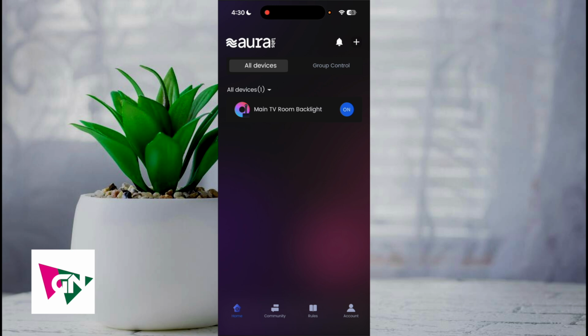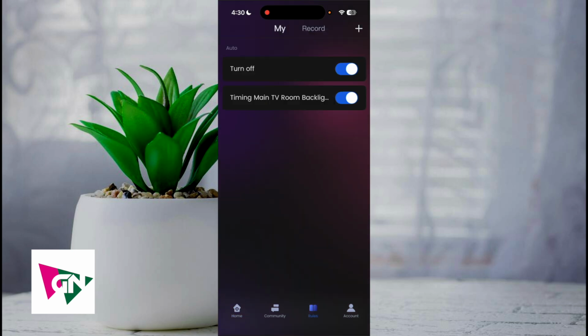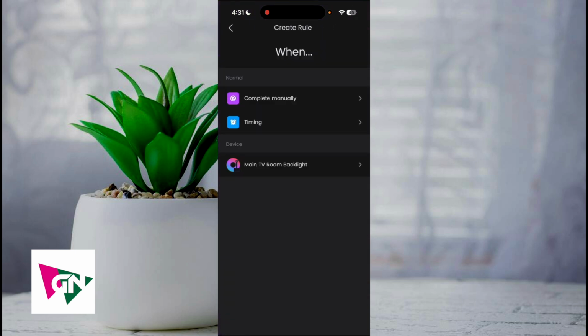Now, in order to do this, what you're first going to do is log on to the Aura Labs app and make sure your devices are connected. Now, once it's connected, go ahead, in the bottom right hand corner, click on rules, and this is where you can actually start setting up some automations. So you can click on the plus icon in the upper right hand corner, and when something is done manually, you can set up an automation or you can set it to a timer.